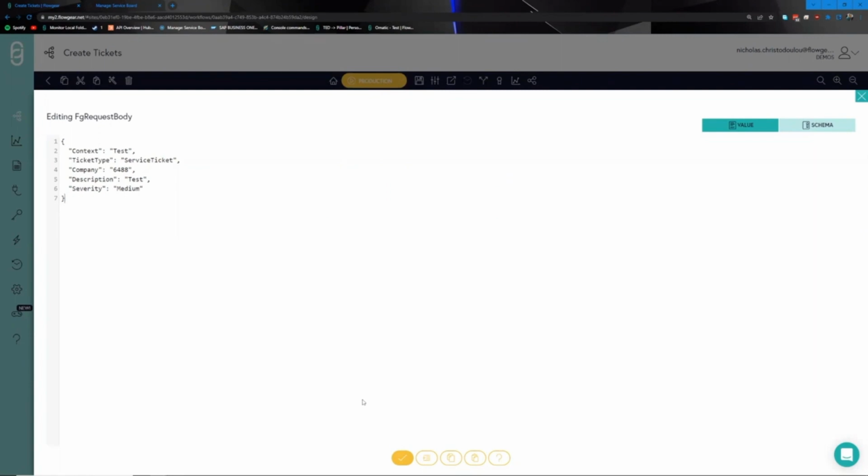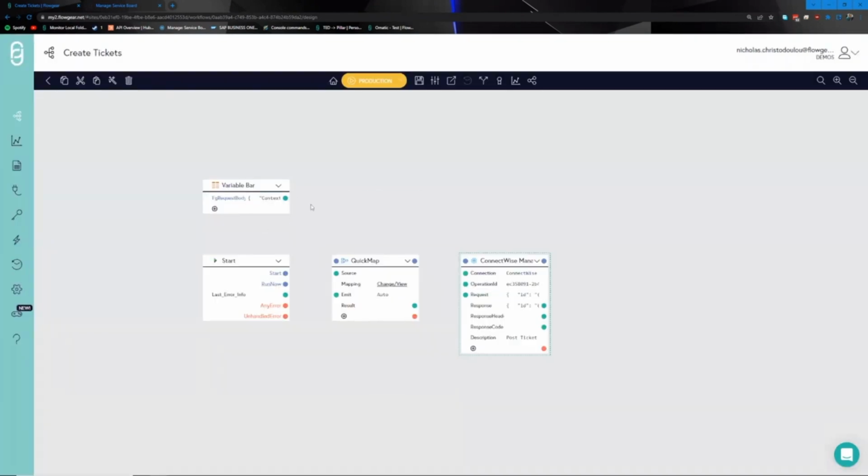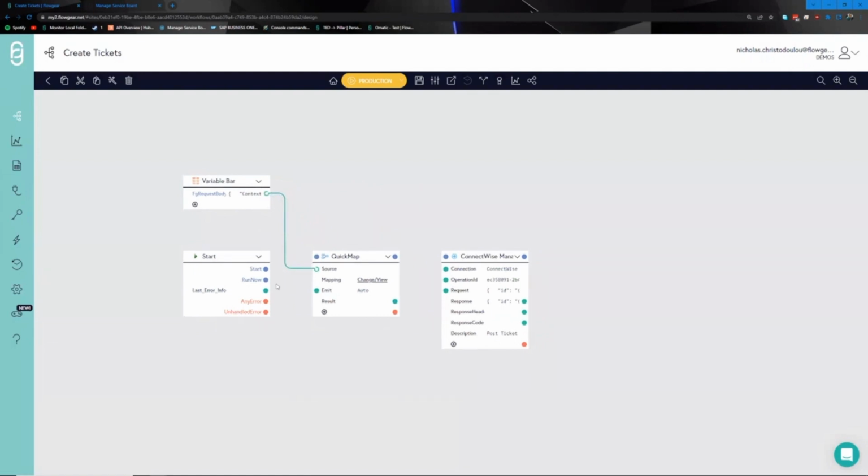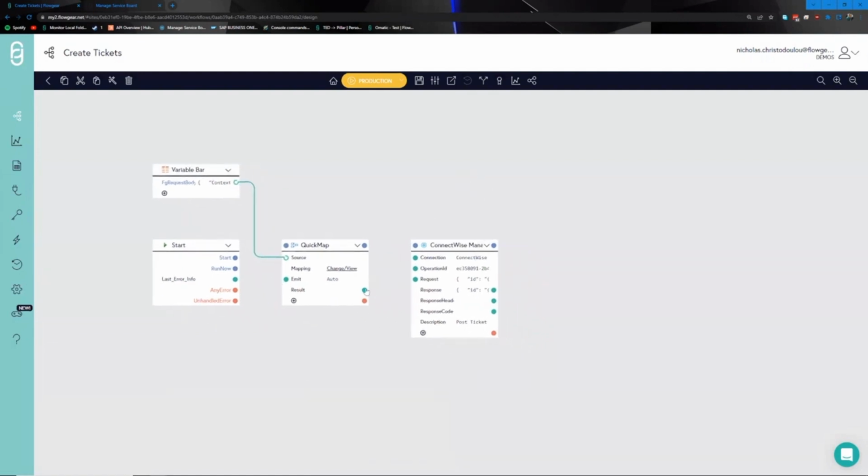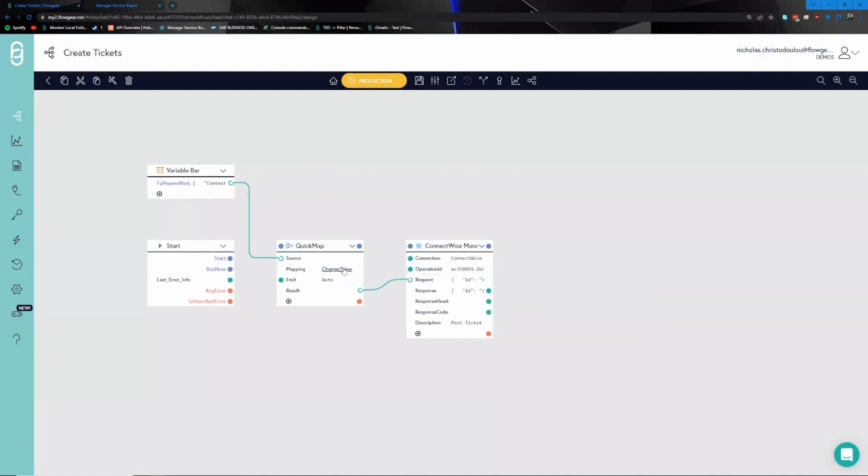So whether you're invoking this from something like Azure or some kind of alerting system, they will have their own payload. In this case, we've mocked out a payload that we can expect to see quite similar to what you might find in the real world, and use that as a sample. And we can hook that straight up to the source of the quick map. And then we're going to want to hook up our result to the request section of the ConnectWise integration. And once you've done this, we have visibility of both samples we're expected to work with.